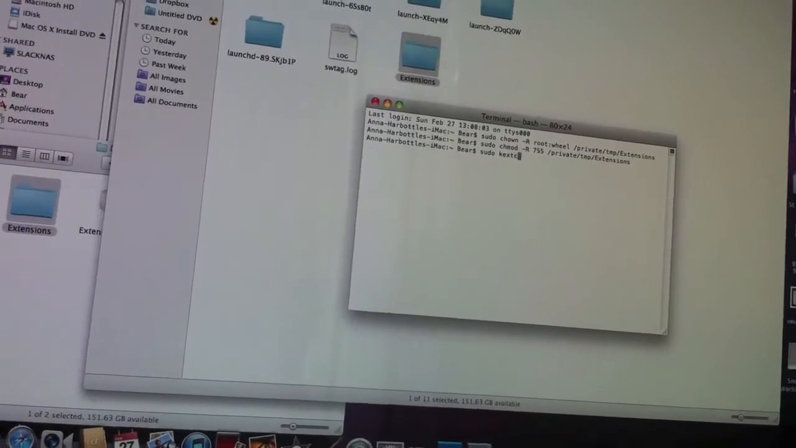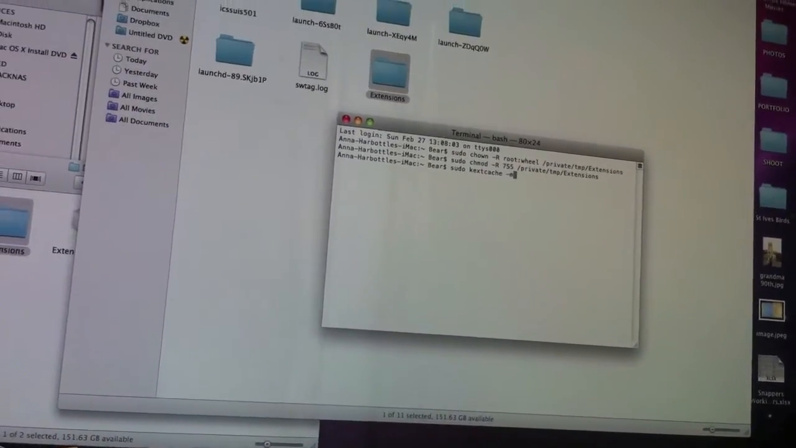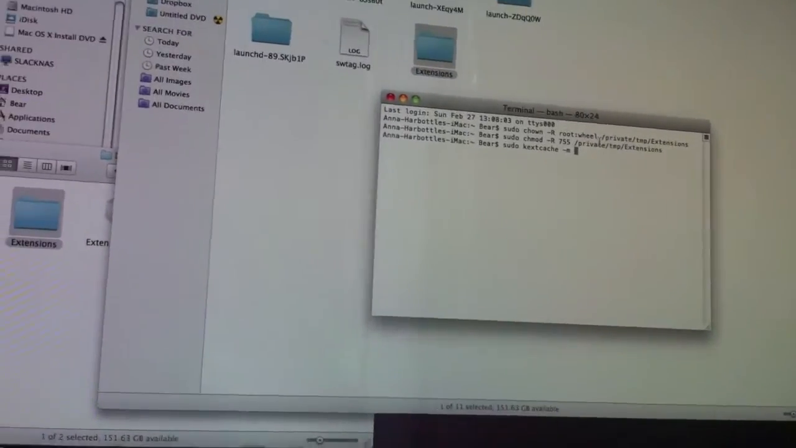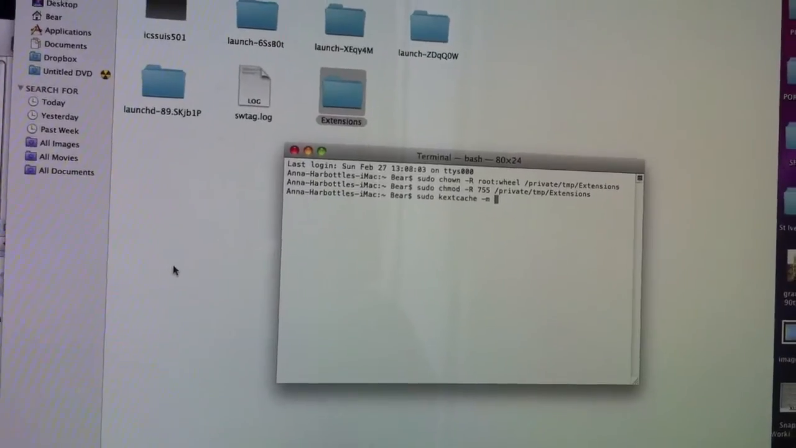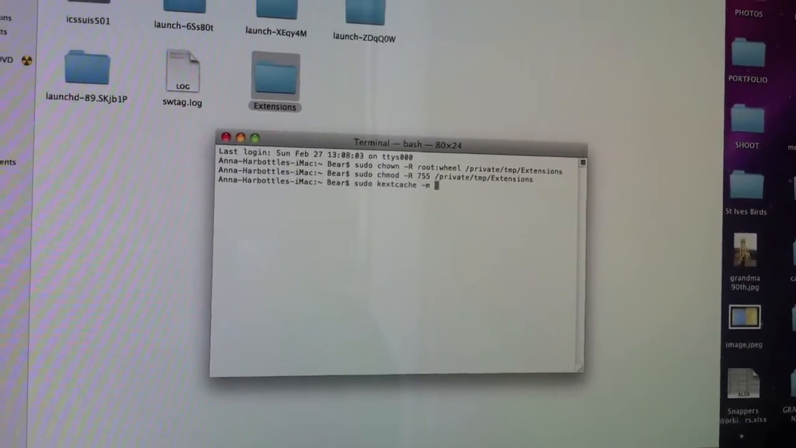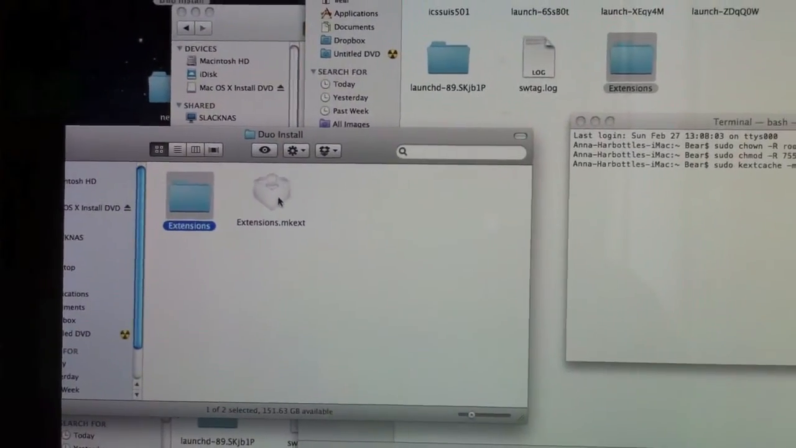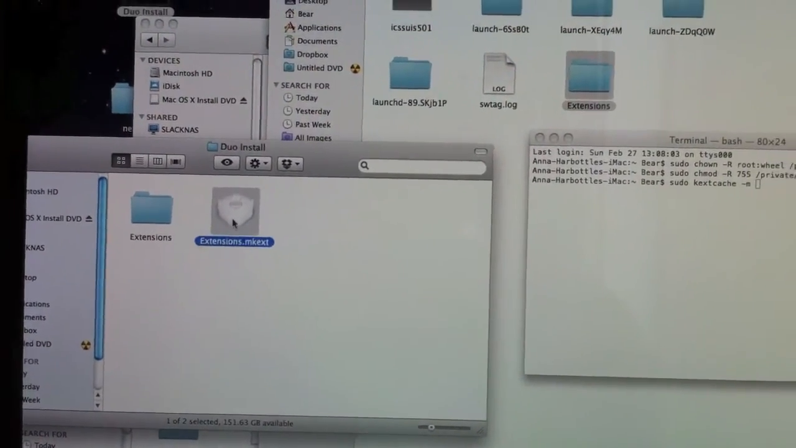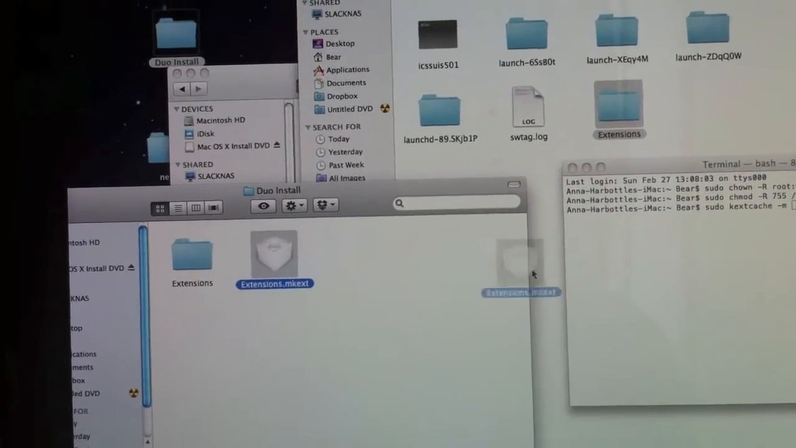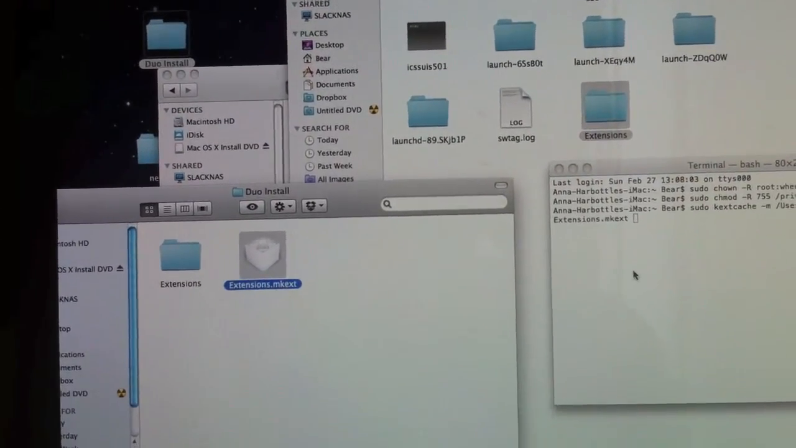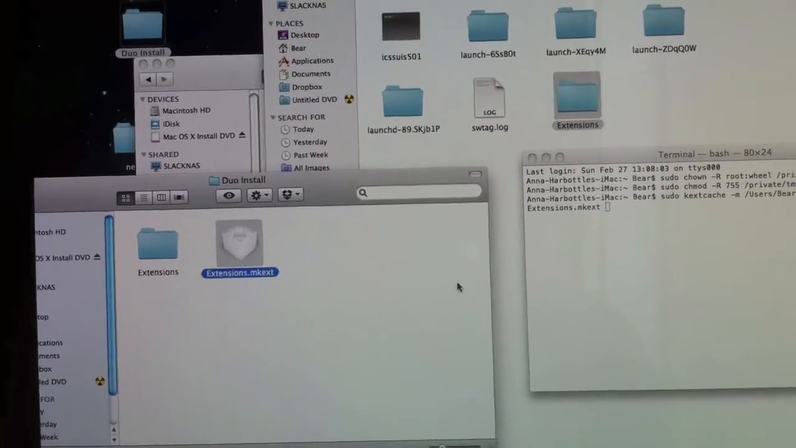kextcache -m. Now, from here, I need to put where I want it to go. So, I'm going to replace this extensions.mkext that's in my Duo install with the one I want. So I'm going to drag that in. So that tells me where it's going to go.